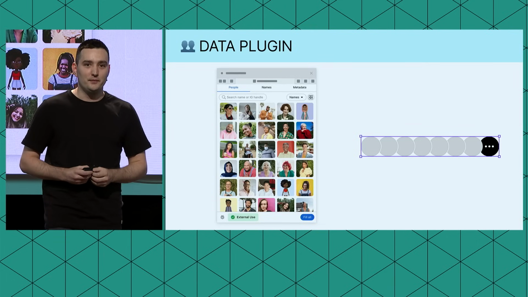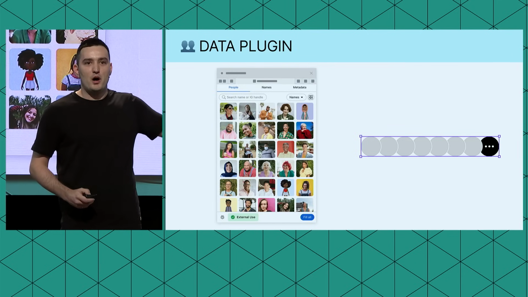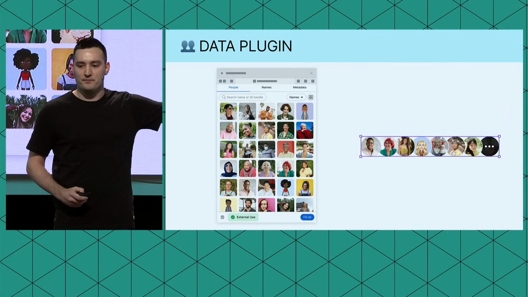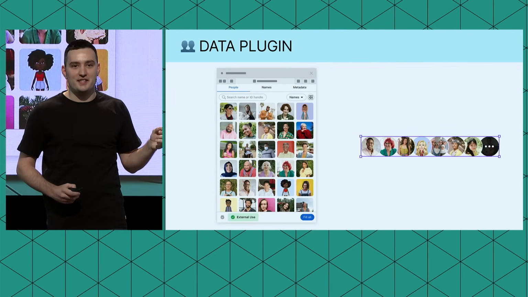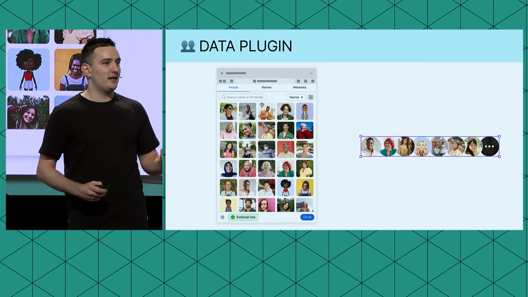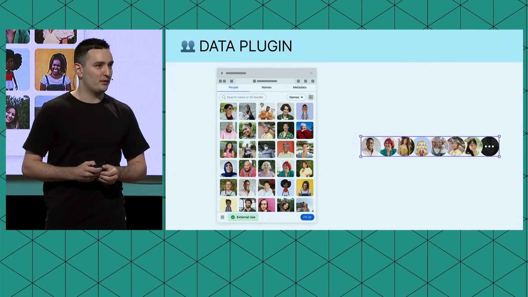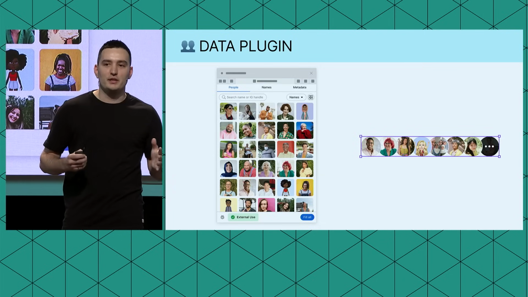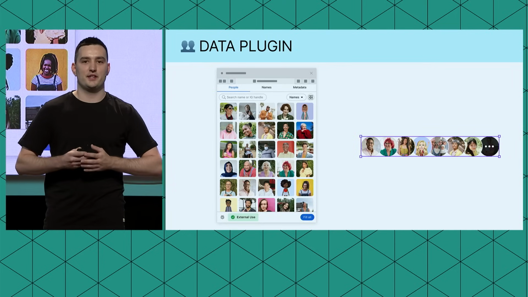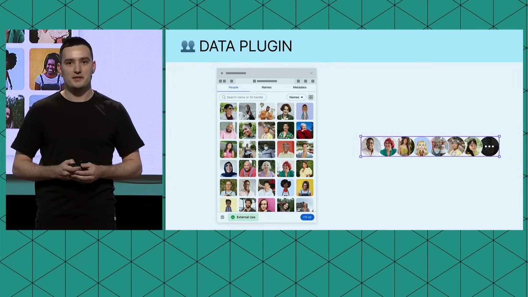In this example, we're using the plugin to populate a facepal component. And so as you can see, not only is it easy for designers to uphold the standards of Meta's diversity goals, but it also allows them to do it in a way that considers the privacy and compliance requirements.